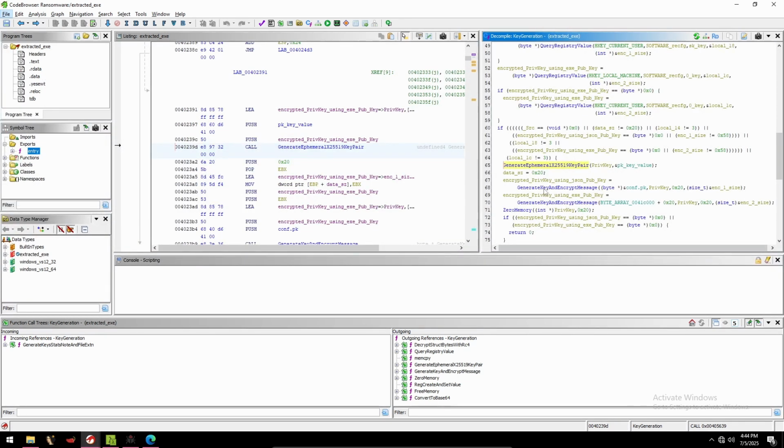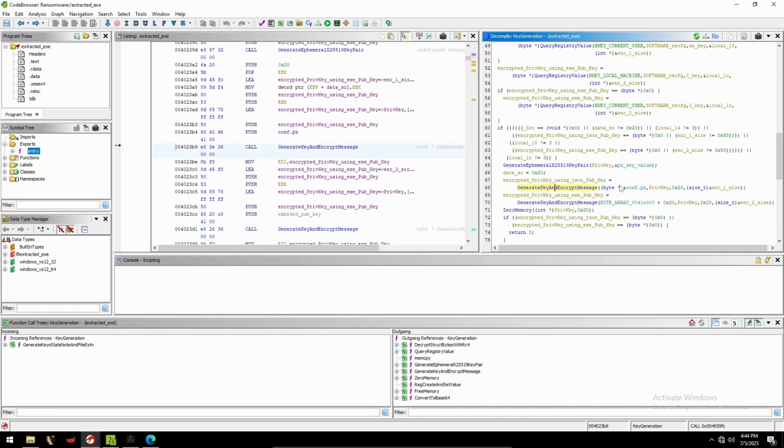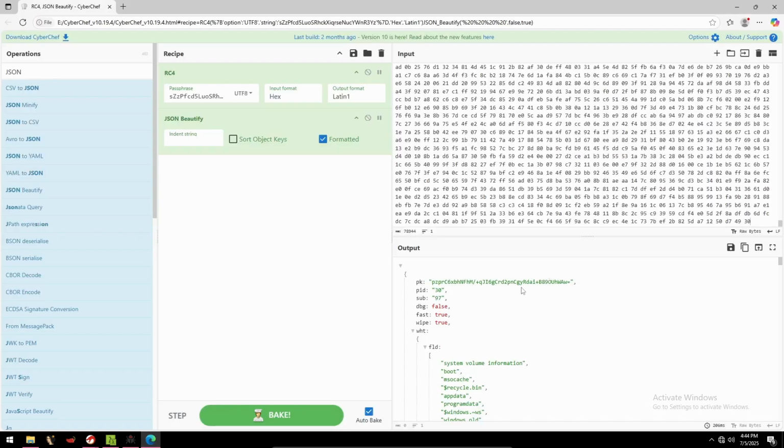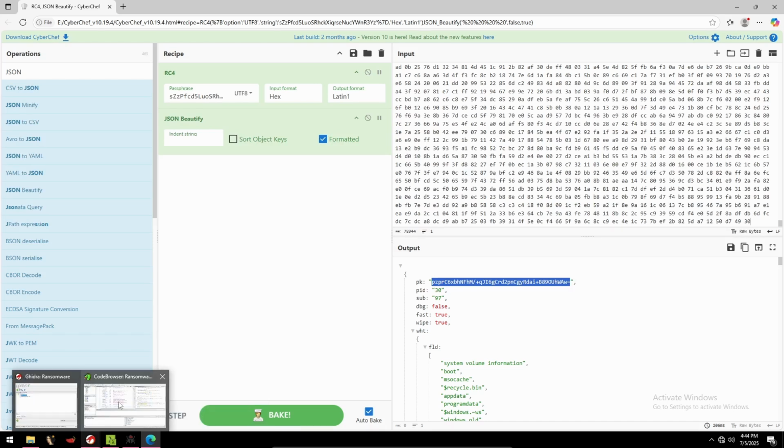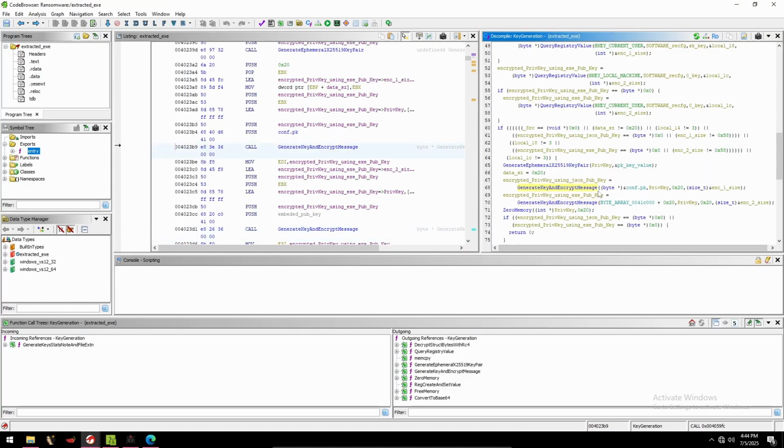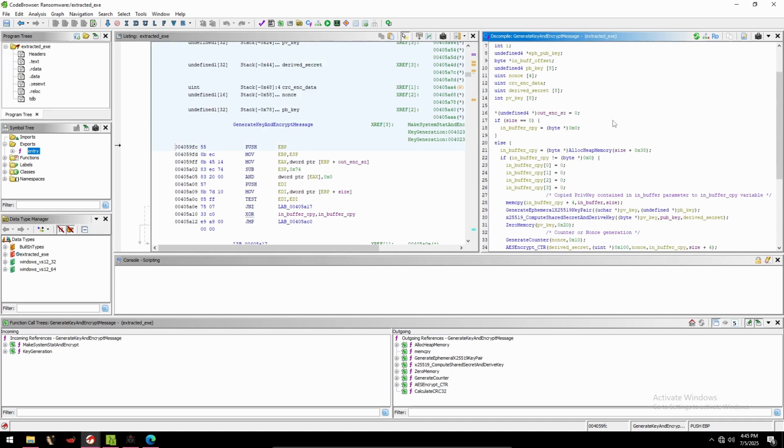Now it's going to call this function twice, and that might be a little bit weird at the beginning, but if you notice, there's a config.pk which comes from our file. So it's going to use this public key inside this function, and also going to use this public key, but this one comes from the memory inside the ransomware itself. Okay, now we can examine this function to see how it's going to work.